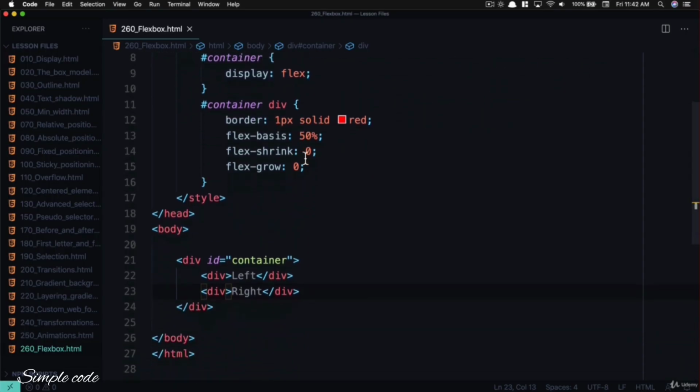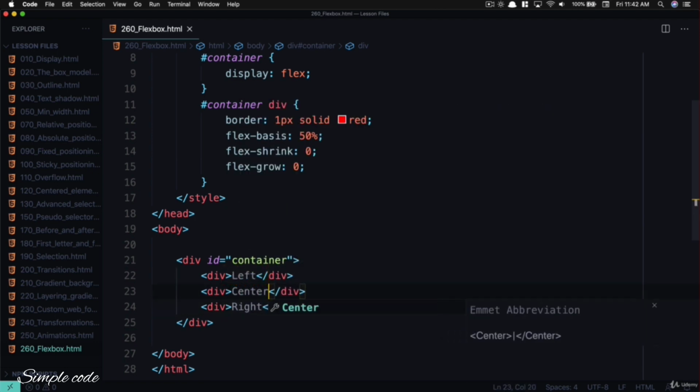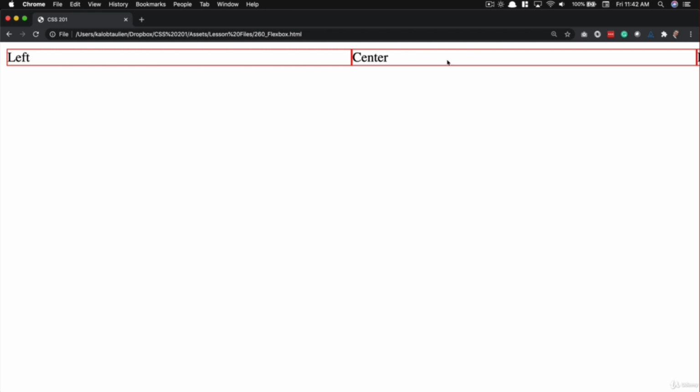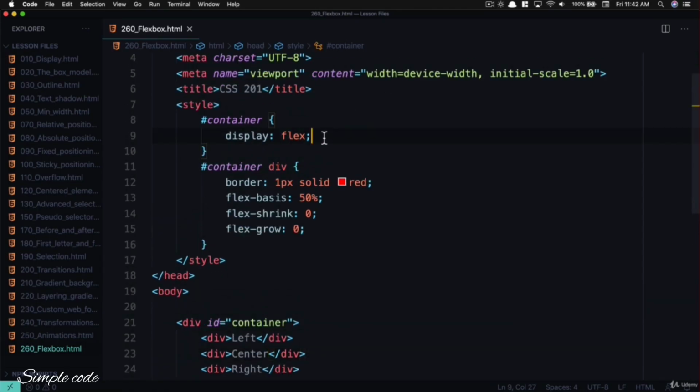Now, what happens if we wanted to add another container? Or another item. We could say this one should be center. So we've got left, center, and then way over here we have right. And again, this is taking up 50% of my viewport, 50% of my viewport, and then right is taking up 50% of my viewport for a total width of 150%. And this can get really, really frustrating. There's a way around this.